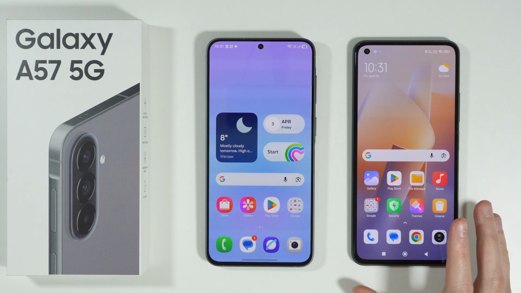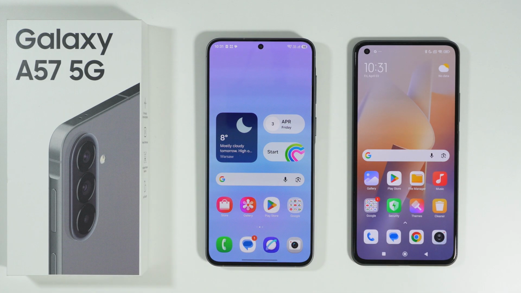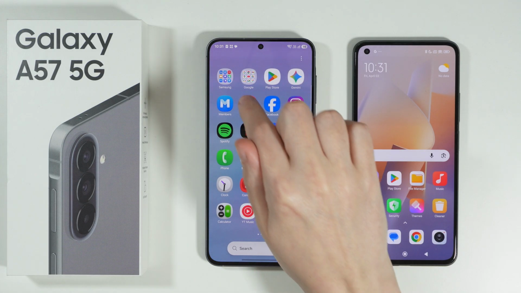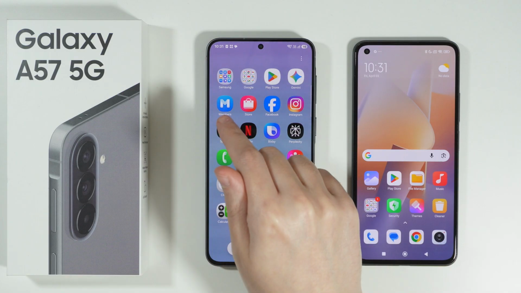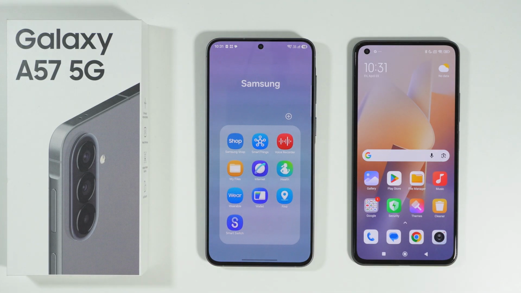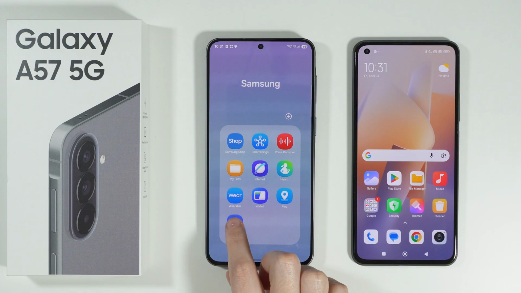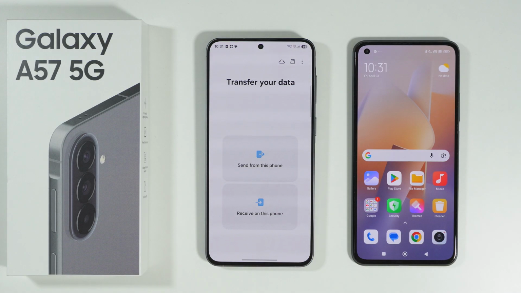If you want to transfer data from your old phone to Samsung Galaxy A57, then in that case we can use the Smart Switch app, which we can find in the Samsung folder in the app drawer, this one over here. It is of course pre-installed on our Samsung Galaxy A57.